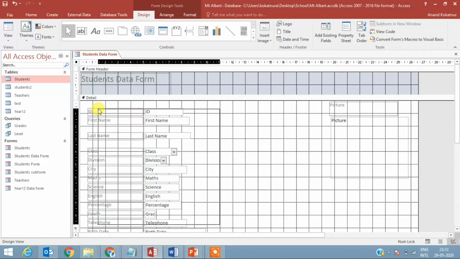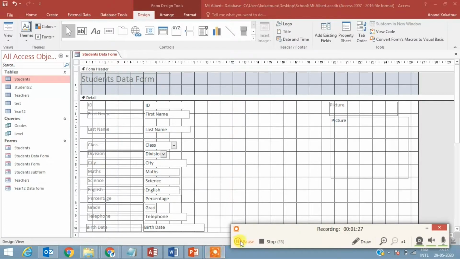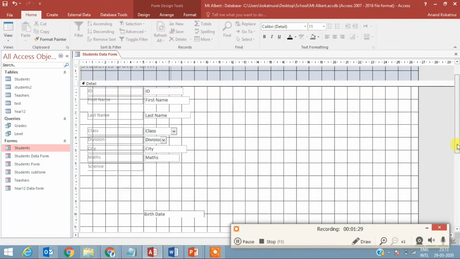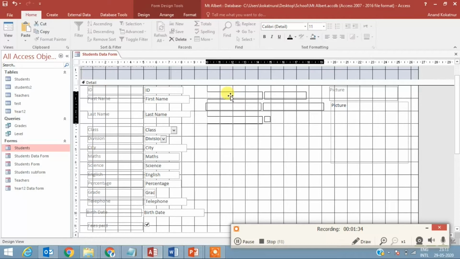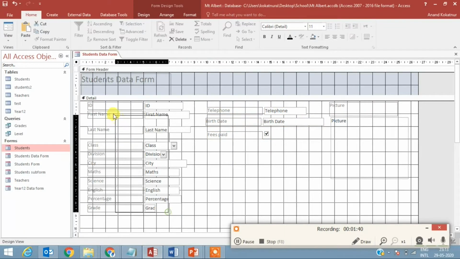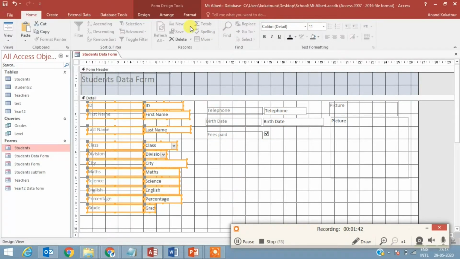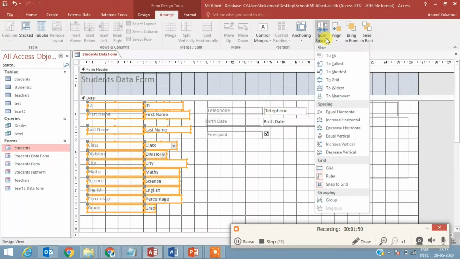First of all, I'll move everything up so all the data is visible. Date of birth at the bottom. The last three fields here, I will move them here, somewhere in the middle. And now, yeah, I think things are looking better. So you can select the fields. There's an option called Arrange, Size, and Space. Very useful tool.